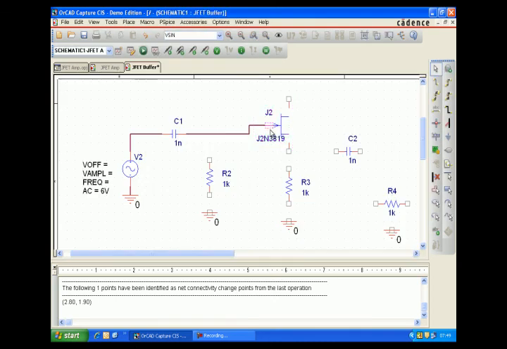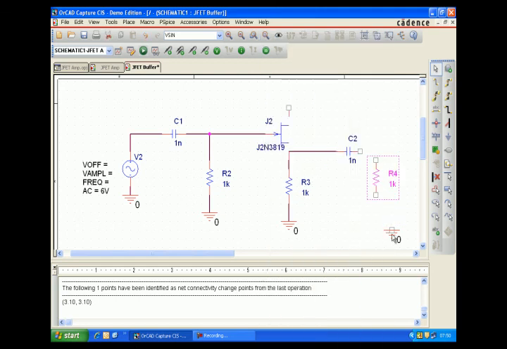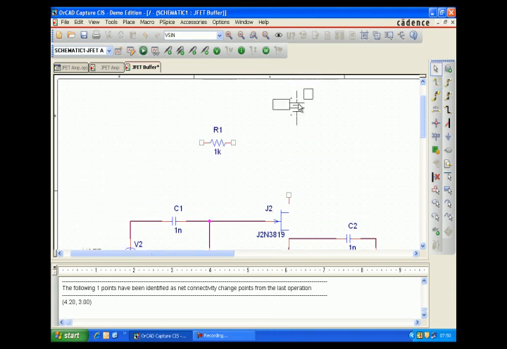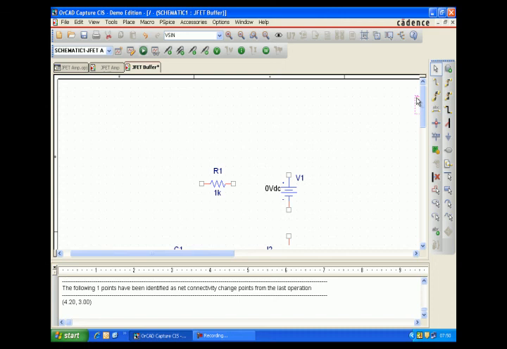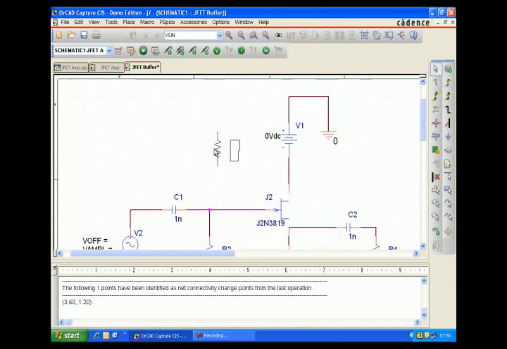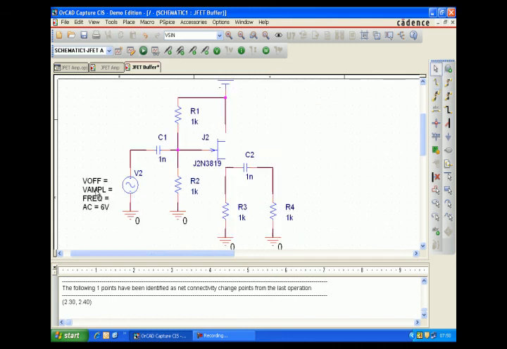That's RS, connecting. Connect the R3s. That's VDD. Connect RB1.